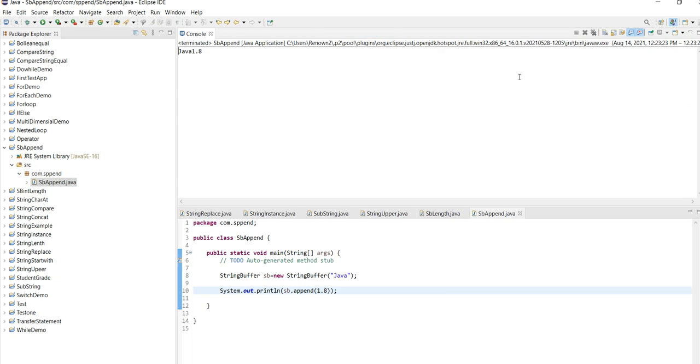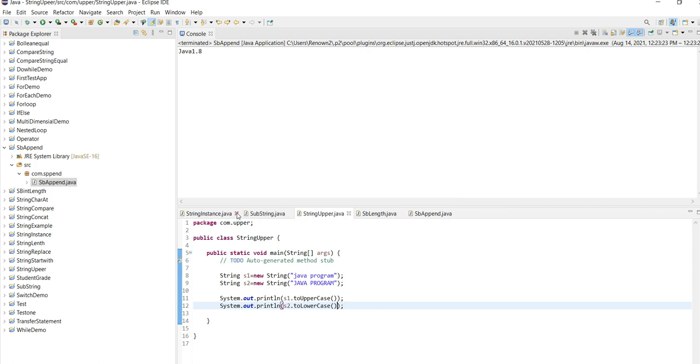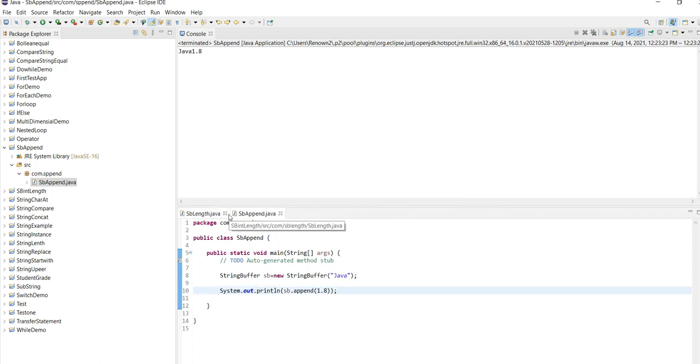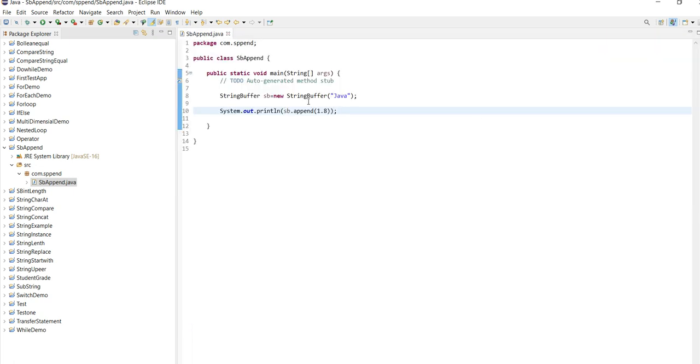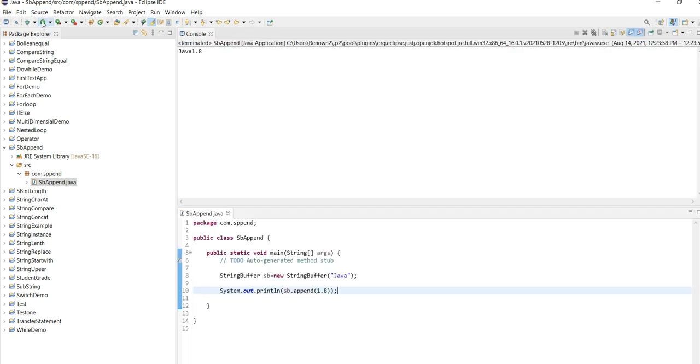Just a minute, I'm closing other files. So it's saying this. What is the output of this? It is saying that Java 1.8.